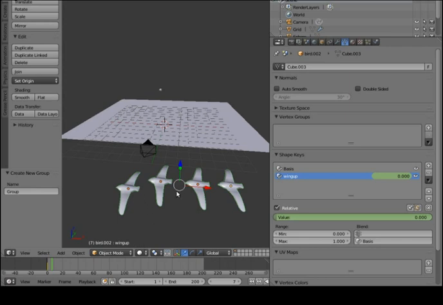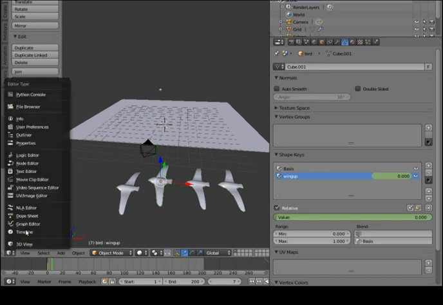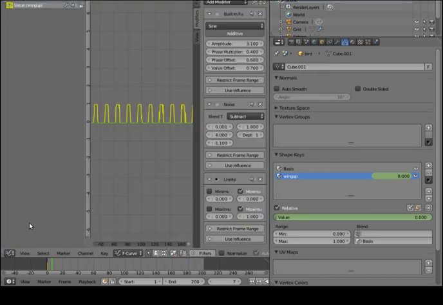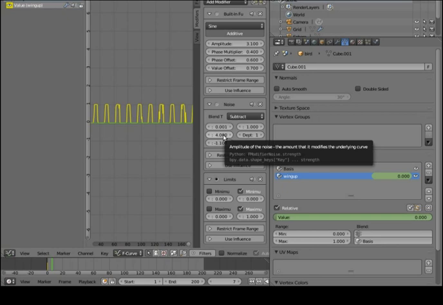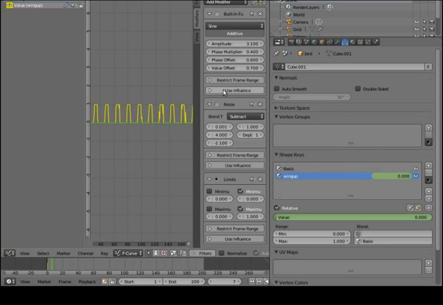So now what I'm going to do is I'm going to select them all individually, go into the graph editor, and I'm going to change some parameters. And what I'm going to do is I'm going to change the phase offset, so they're flapping at different times.